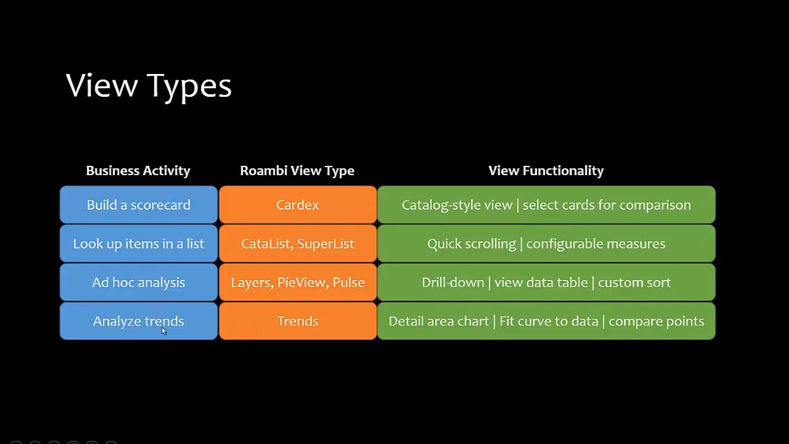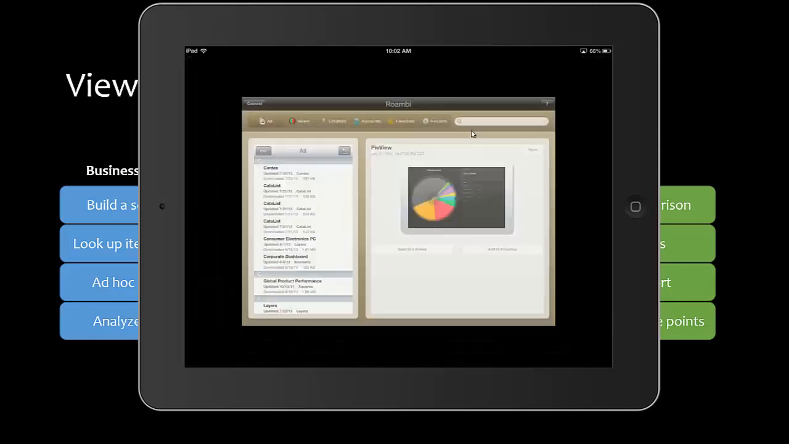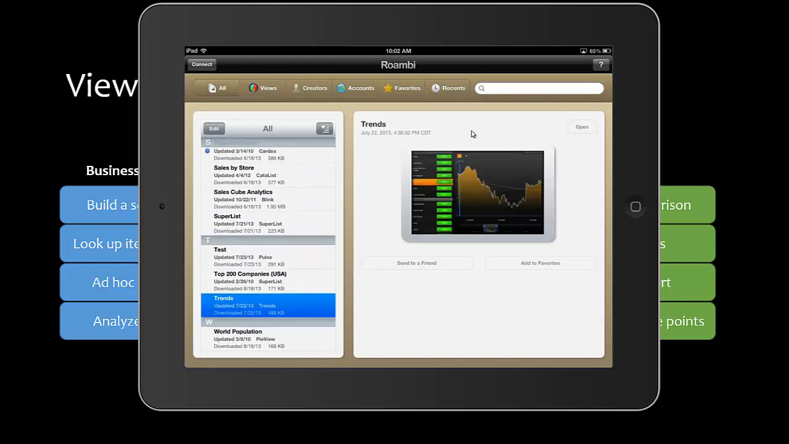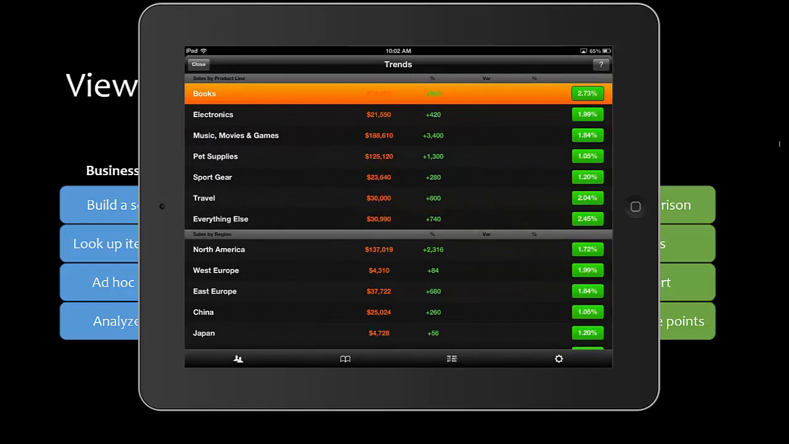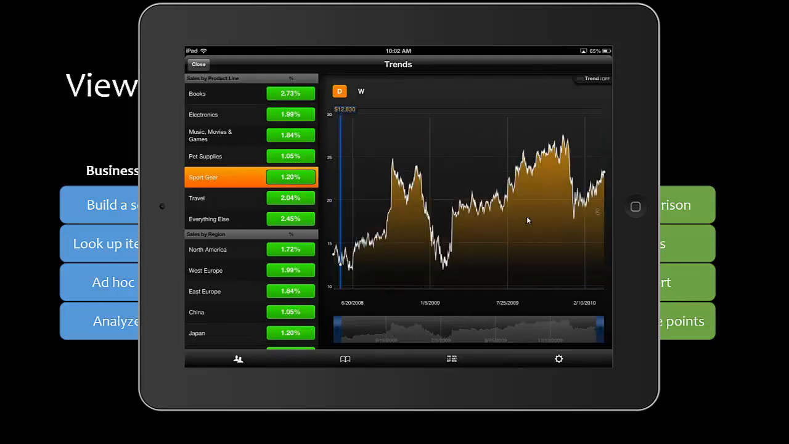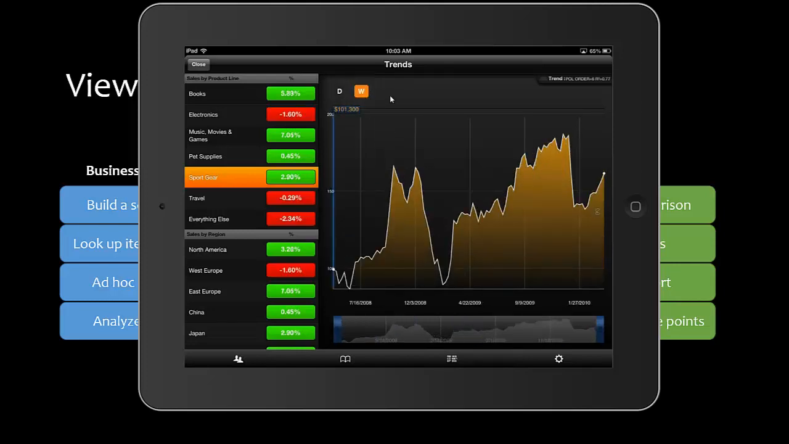If we're analyzing trend information, there's a great view called the Trends view, and let's take a look at that. I'll just refresh on the screen. Okay, with the trend view, the focal point is a large area chart. I'm currently looking at the day level of information. This can be switched, so I'm going to change this to the week level by tapping on the W indicator.